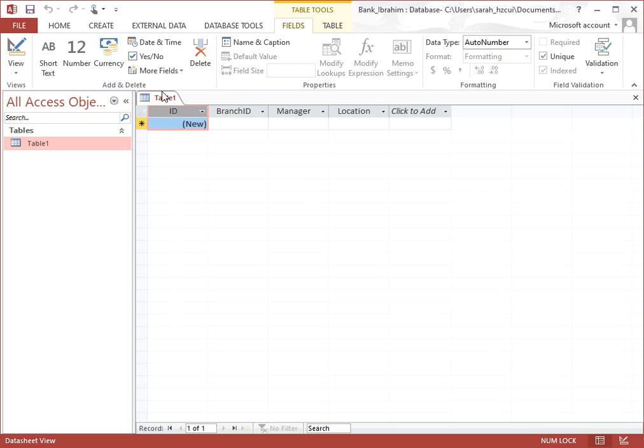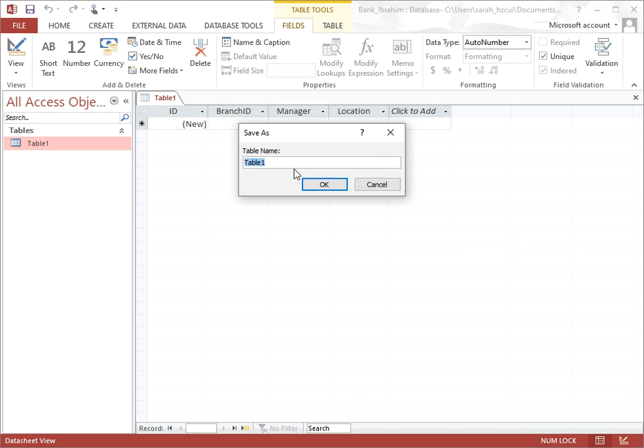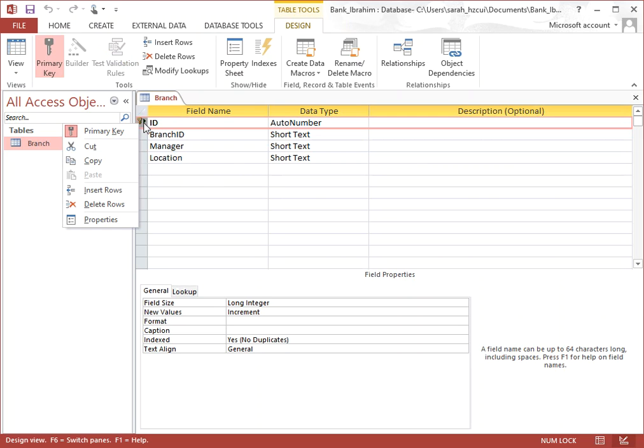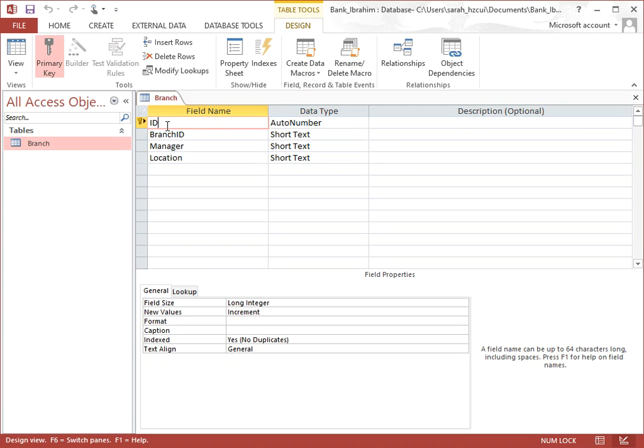But if I want, I can also go into design view. So just with the skeleton here, I'll go into design view. You will need to name the table before you do anything else, right? So let's name this table and say branch. And now we are in design view. We saved it as branch, right? And now we're in design view, and I want to delete this. I'll select it, right click it, and say delete from here. I could also just put my cursor in here and say delete from the ribbon.